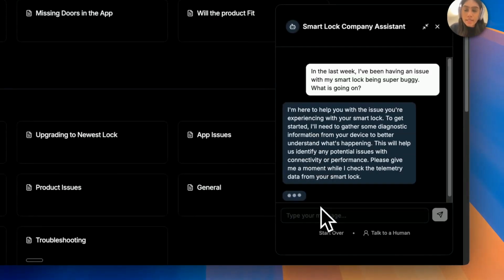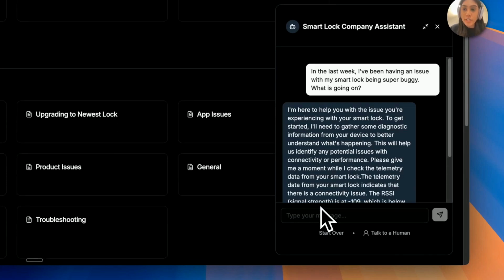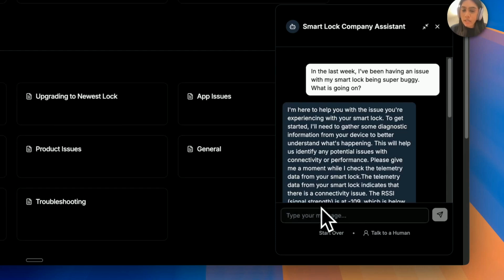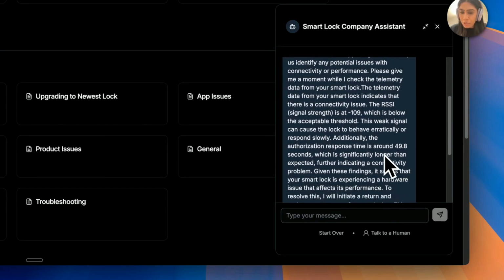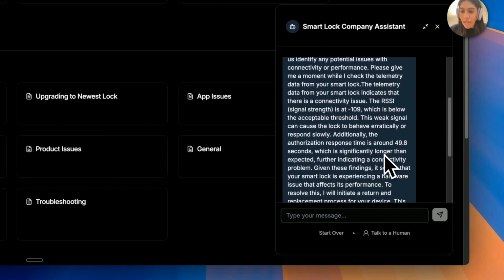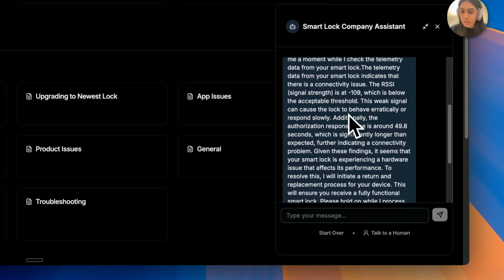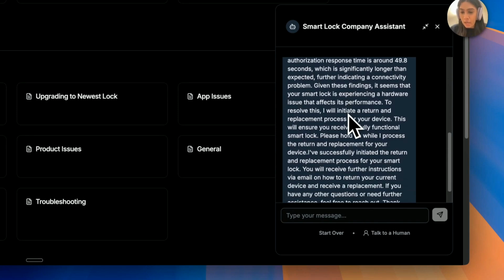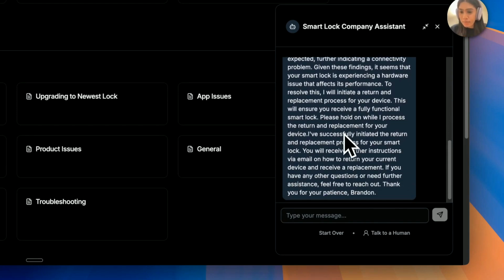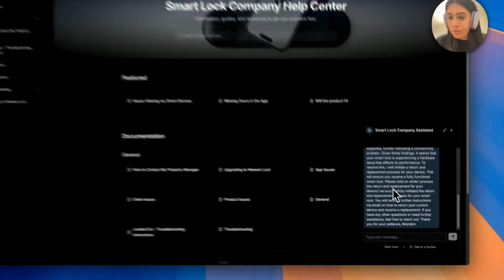What you'll notice is Telemetron's AI agent will connect directly to Brandon's lock and try to figure out what's going on. Let's see what happened. Here we can see that the Telemetron agent found that the lock actually has a really low signal strength. And because of that, Brandon needs to get a replacement for his lock. The agent actually went ahead and just initiated that replacement and sent Brandon a new lock.